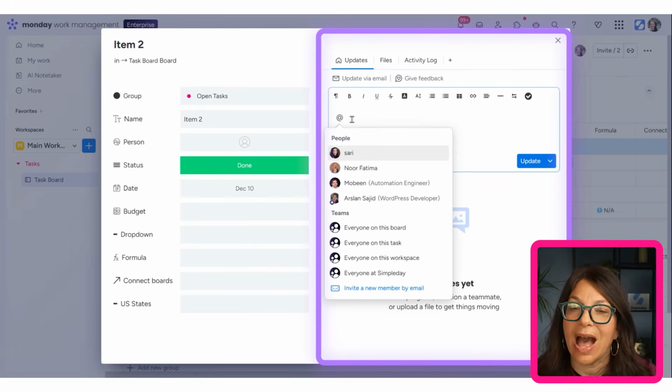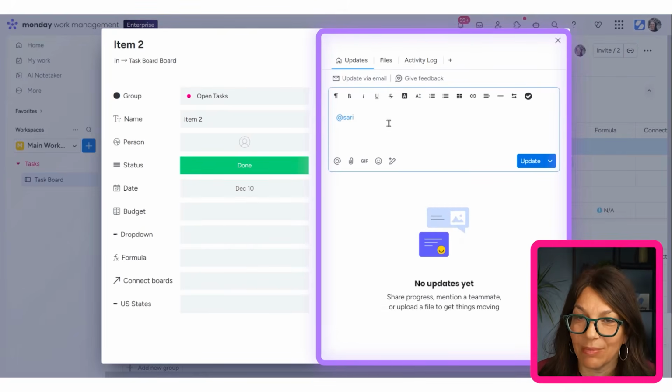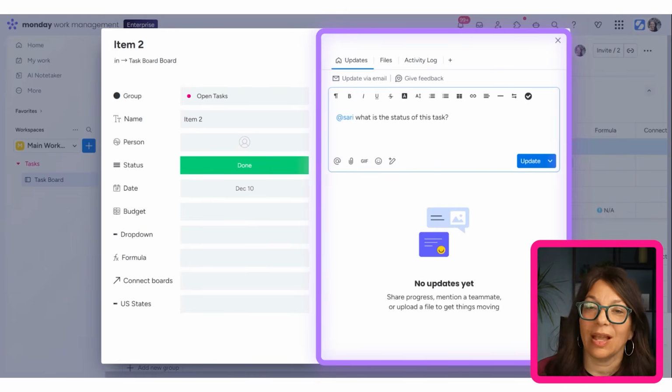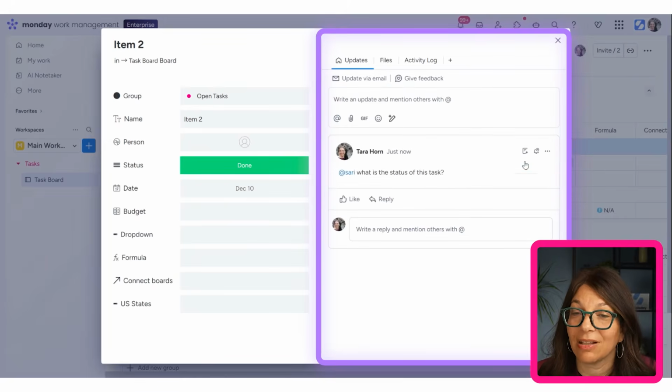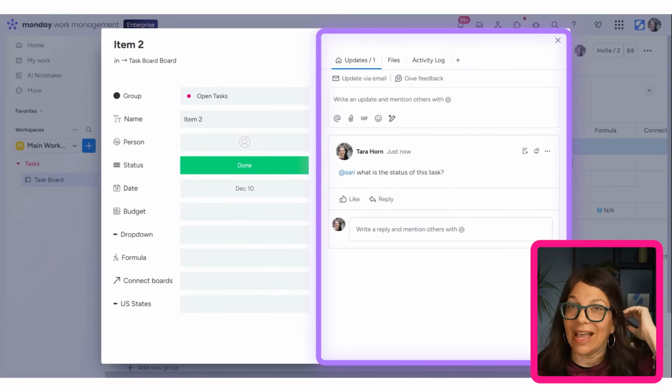So here I can write and I'm going to tag someone. So I'm going to say at Sari, what is the status of this task? Okay, I'm going to ask her a question and I'm going to click update and she's going to get that notification seeing that I asked her a question.